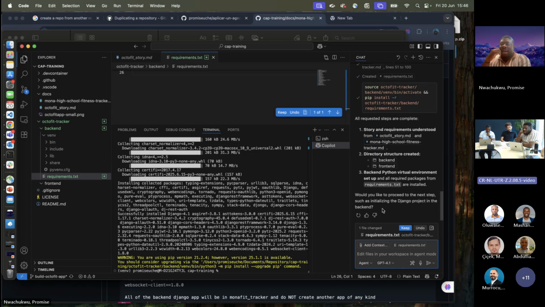So now I've passed across some instructions. It has done those instructions. Now it's suggesting what the next step should be, right? So now I can decide to say, okay, yes, let's go ahead with this, or I can give it specific prompts on the next line of action I want it to do.